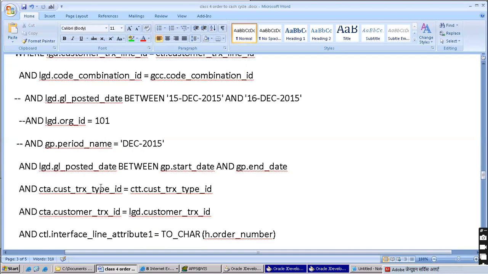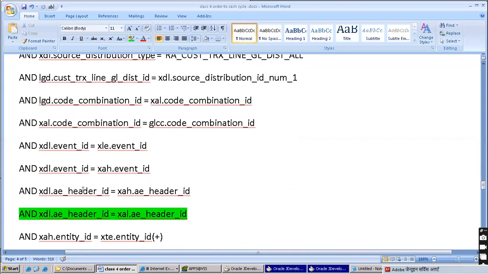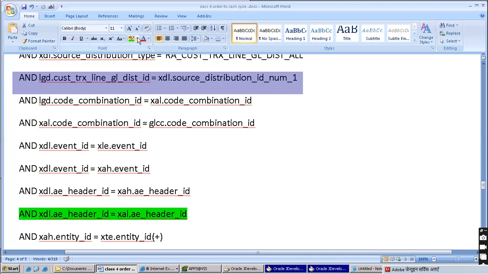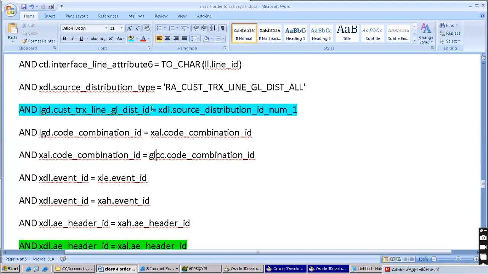Now from XDL to what next? Check the where conditions. XDL to event ID or AE header ID or event ID. Yeah, this we can take. We need not take all this. This is the third one. Okay, this is the third level join. Clear?